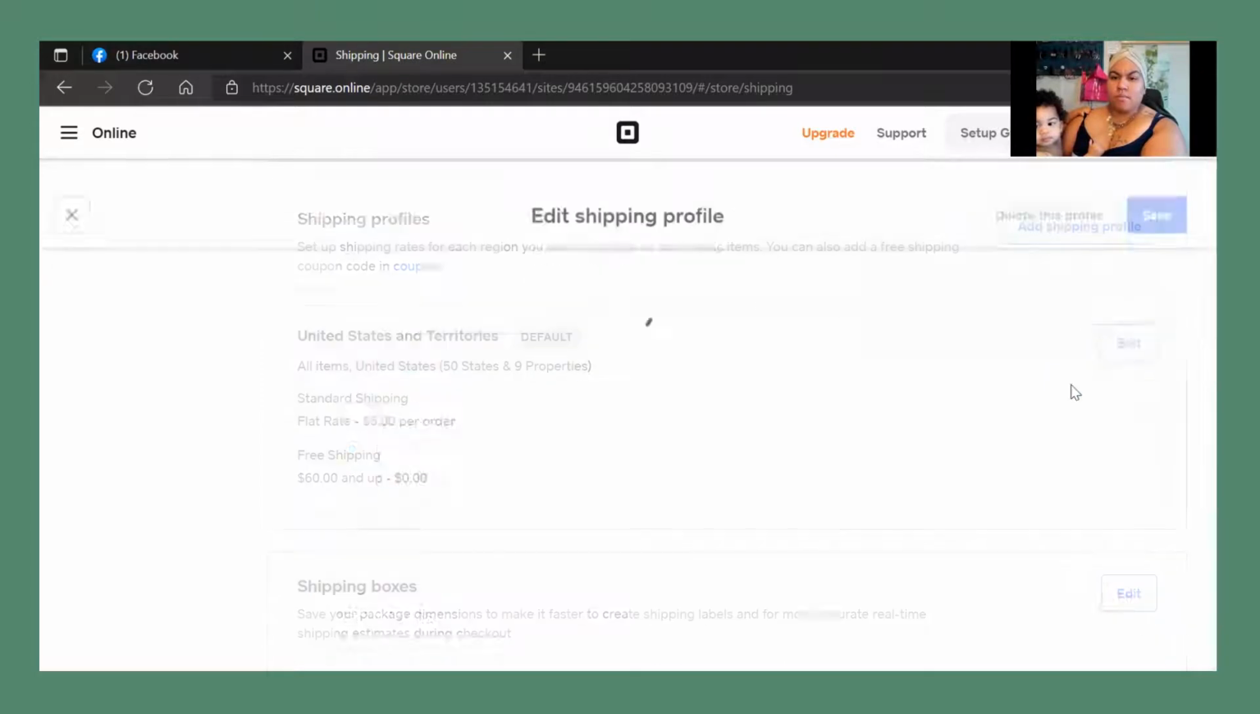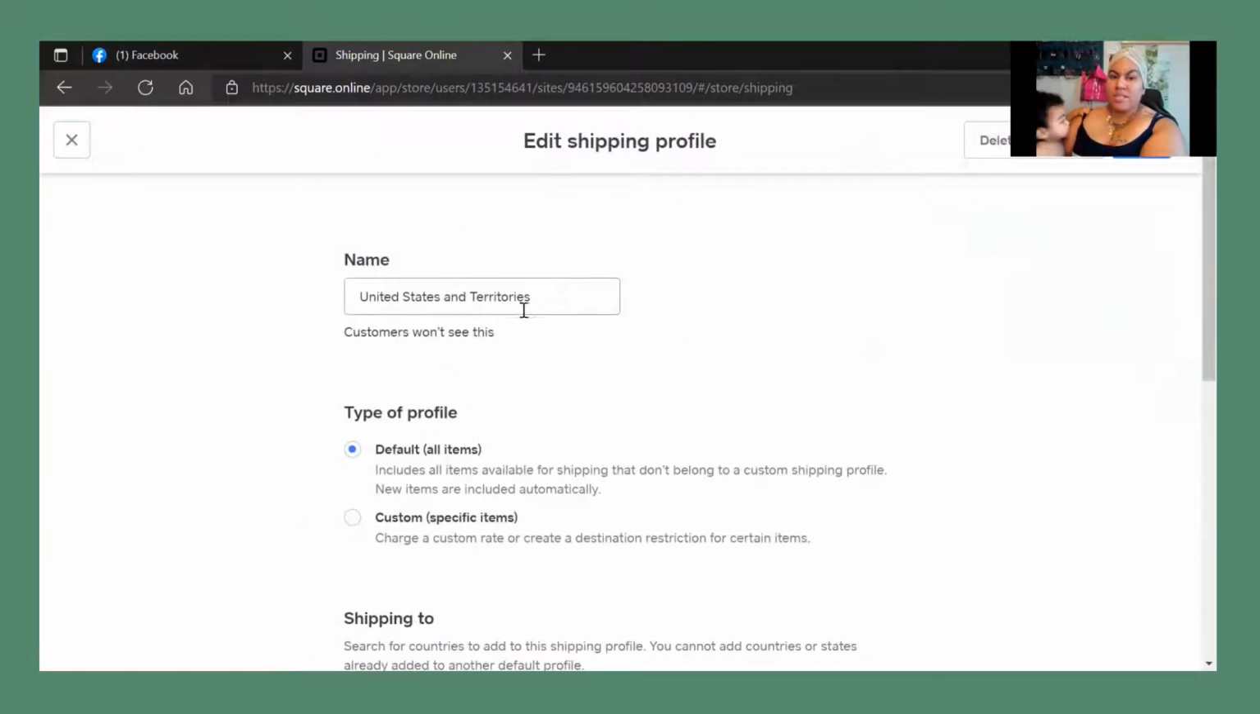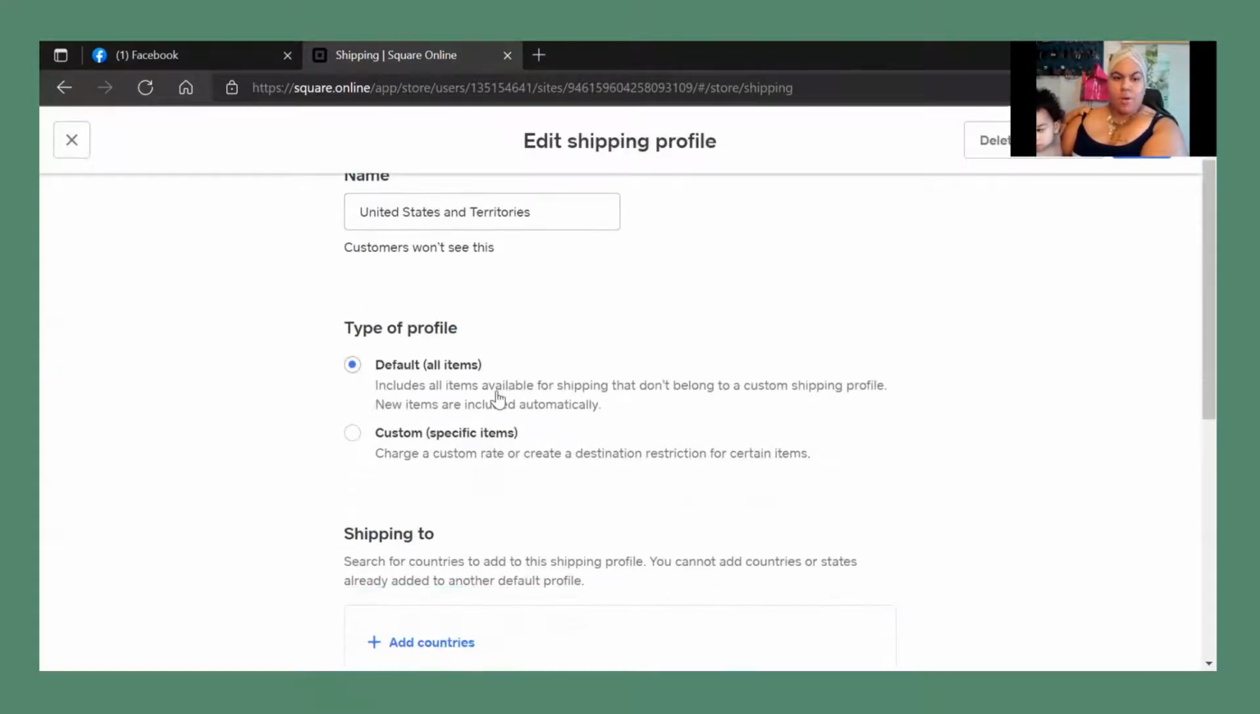Okay. I'm just going to go ahead and edit it, but this is how I have it named. You'll have it named United States and Territories, or whatever you want to name it. The default, I have it set for all items. I don't have any custom rates for specific items.